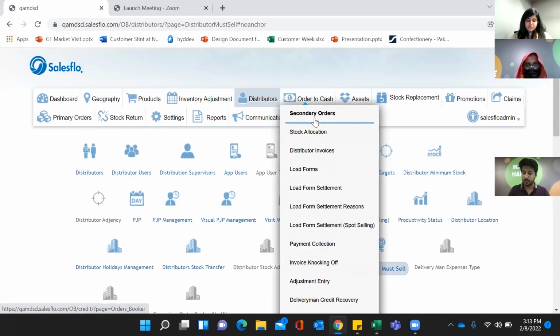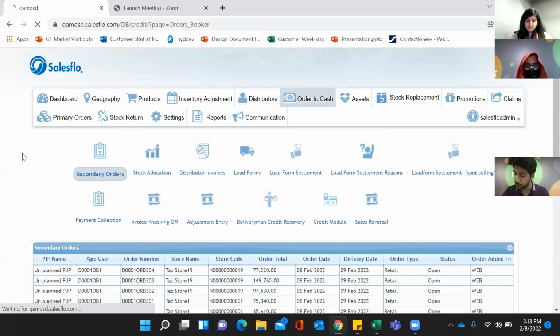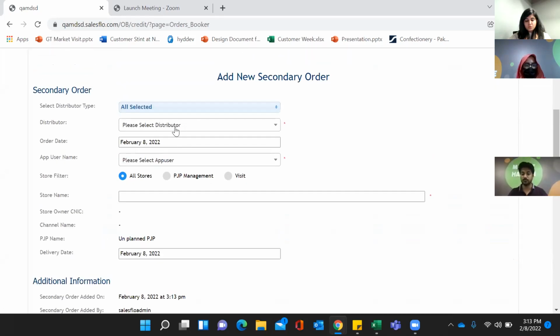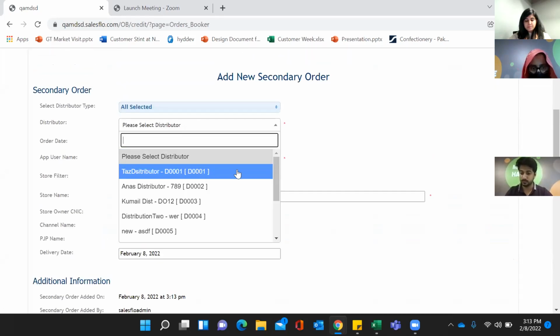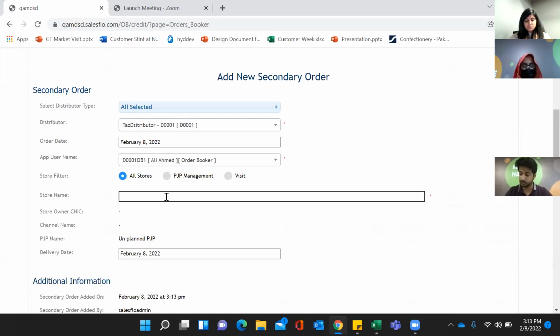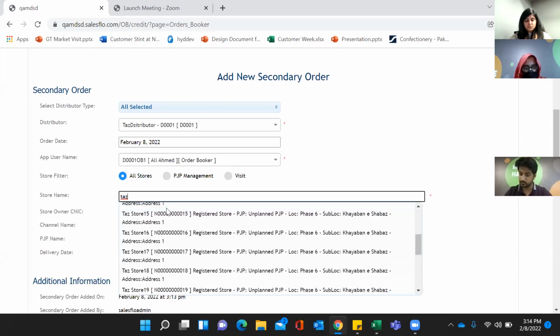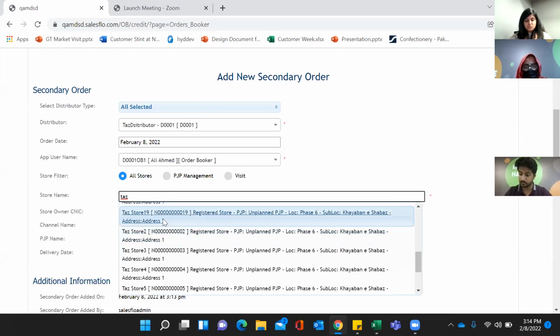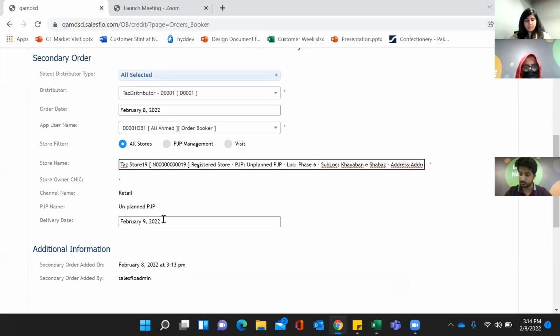Now we can create a secondary order and see if the must sell shows up there for this distributor. So please select distributor. We had to put both the must sells on this distributor. So that's here. Store name. Here we need to remember we put it on the retail channel, so we need any store that falls under that retail category. For that, the same must sells will show up. I know for a fact that it's on all of these stores, but let's say task store 19. That's the channel name, retail.